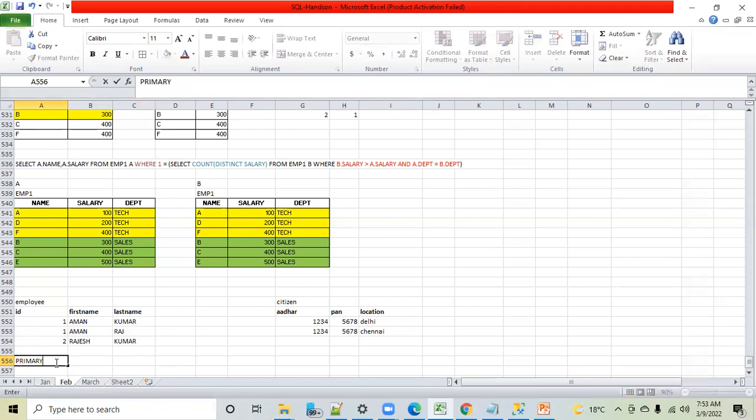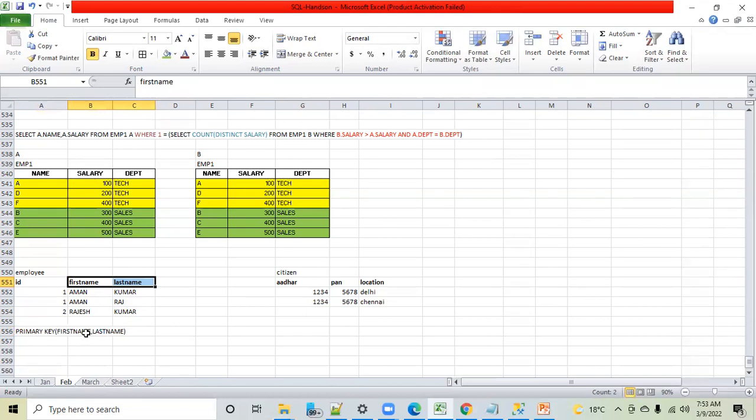So my new primary key will be first name, comma, last name. And this is known as composite primary key because you're taking the help of two columns to make a primary key. That is why this is known as composite primary key. Is this clear? I think still it is not clear.